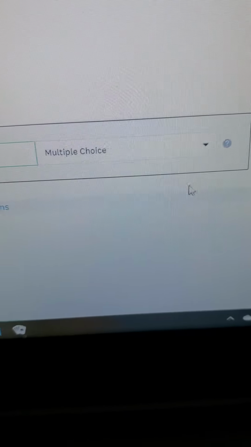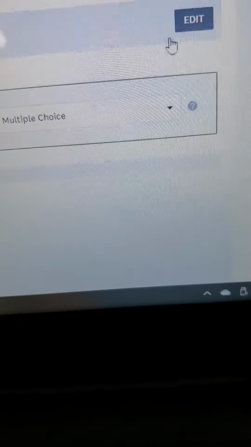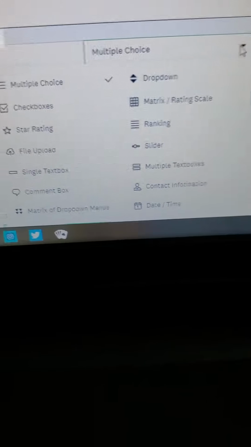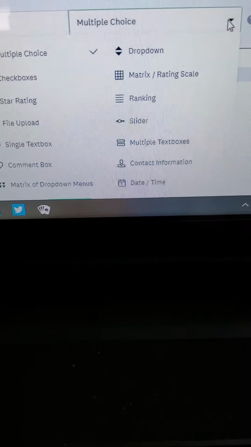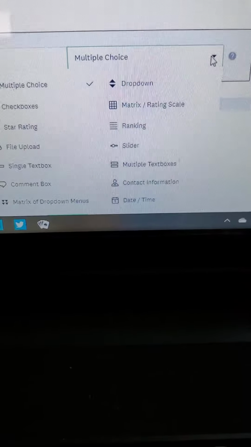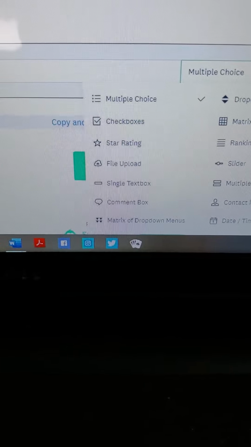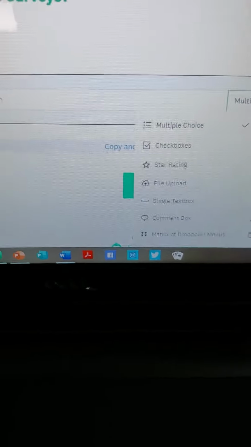Okay. See what our choices are. This is always the hardest part, maneuvering this pointer onto where, and holding the camera. I do it all. Okay, we got drop down, matrix rating scale, ranking, slider, multiple textboxes, contact, date, time, multiple checkbox, star rating, file upload, single text box. You get all these choices, so you just choose.